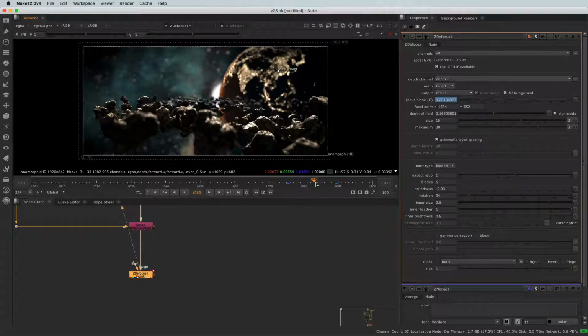And when you are ready, let's meet in the next chapter to learn some cool techniques to give more life to your matte painting. See you there.